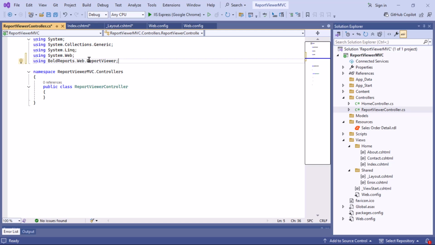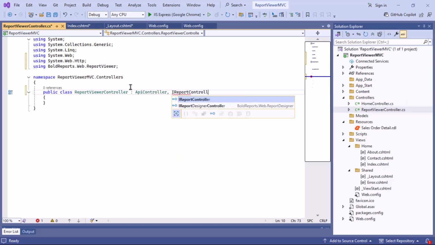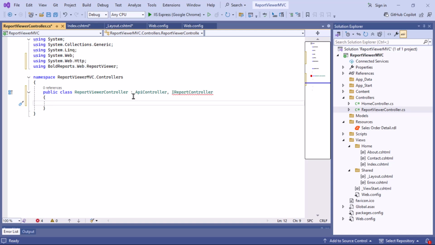In the Report Viewer controller, I add the following statement. The BoldReports.Web.ReportViewer namespace provides access to classes, interfaces, and methods necessary for rendering and interacting with reports in a web application. I inherit the IReportController interface. Then, I implement several methods.